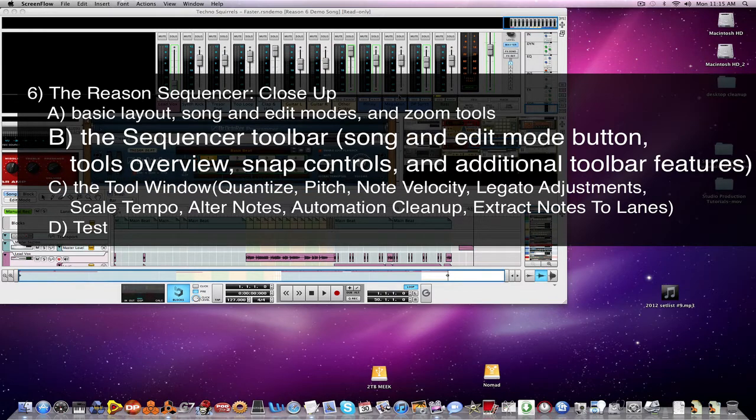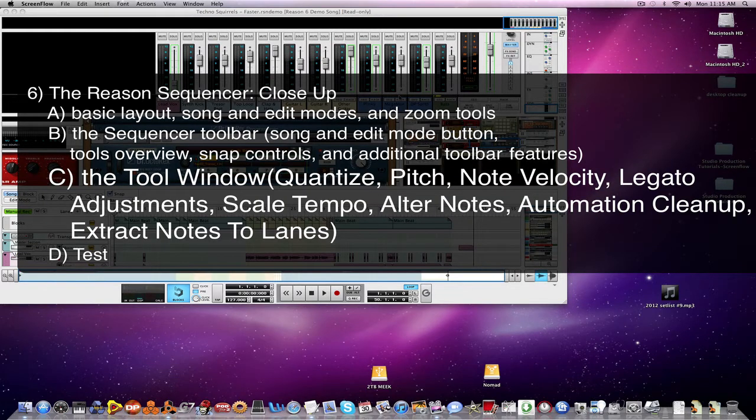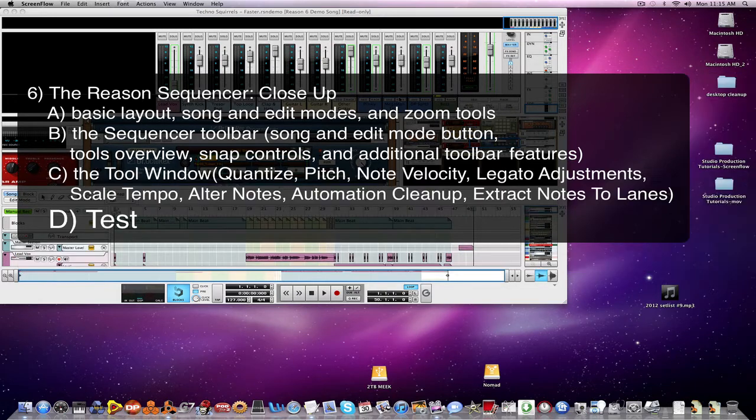Then the sequencer toolbar, song and edit mode buttons, tool overview, snap controls, and additional toolbar features. Then we'll go through the tool window. Quantize, pitch, note velocity, legato adjustments, scale tempo, alter notes, automation cleanup, and extract notes to lane. And finally, we'll have a test.